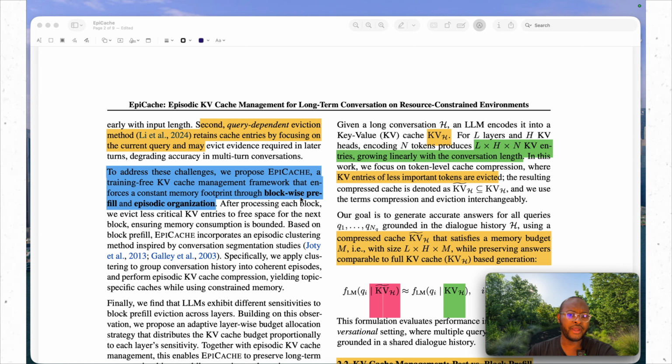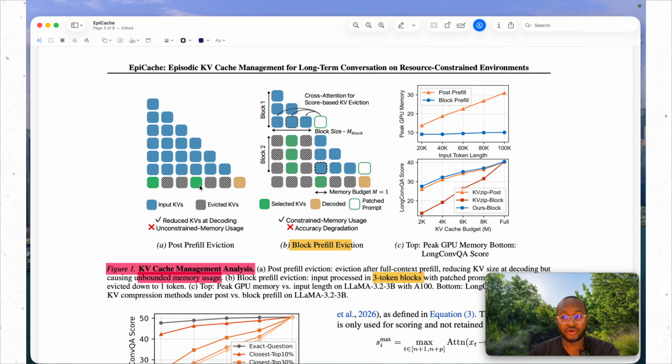So after doing that, you are left with this first and then the fourth KV entry. This is one approach for KV cache management. Another approach is block prefill eviction, which is actually related to this EpiCache. So it summarizes block by block depending on the block size.